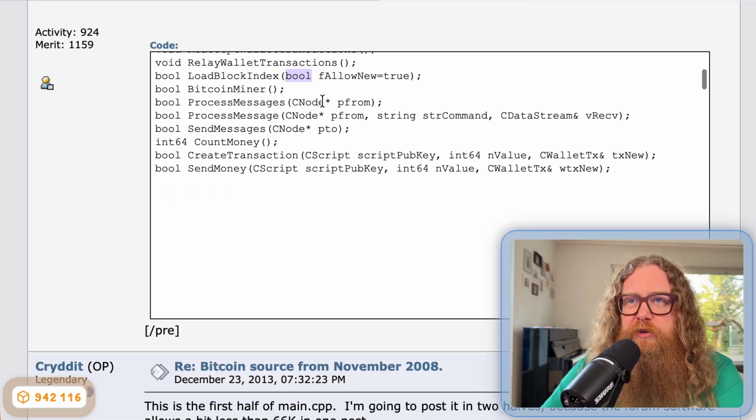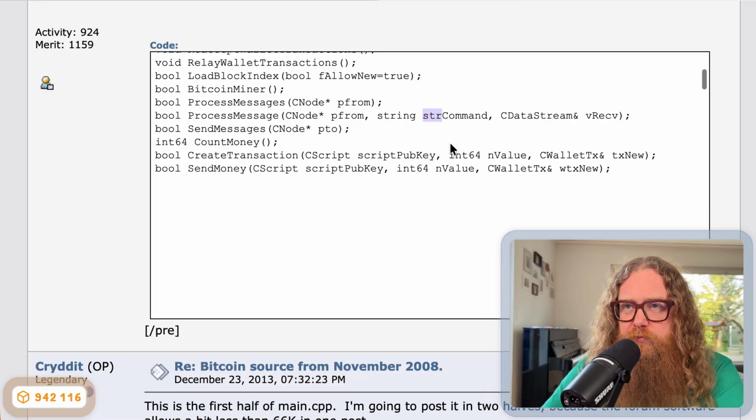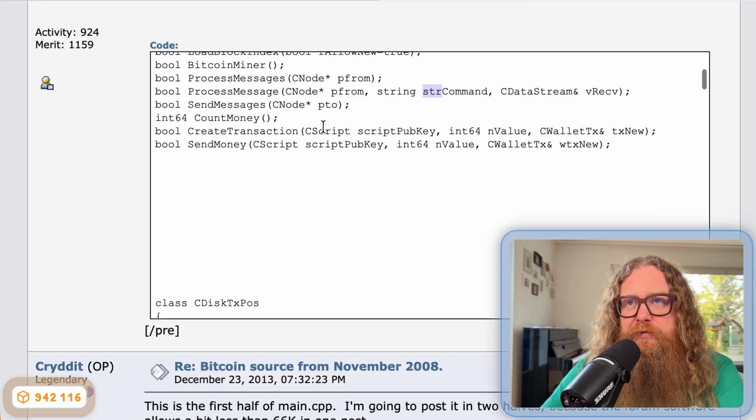It's also interesting here, pointer to node starts with a p in multiple places. This string starts with str. Here we have a script that starts with script.